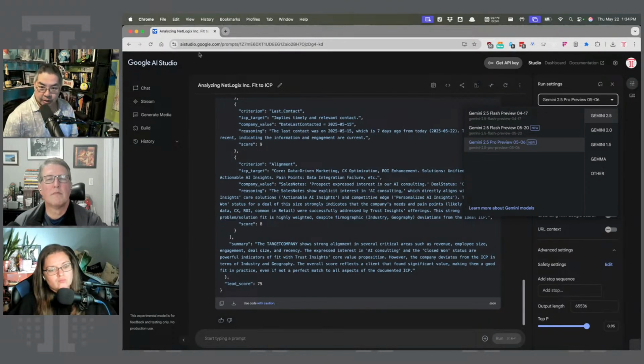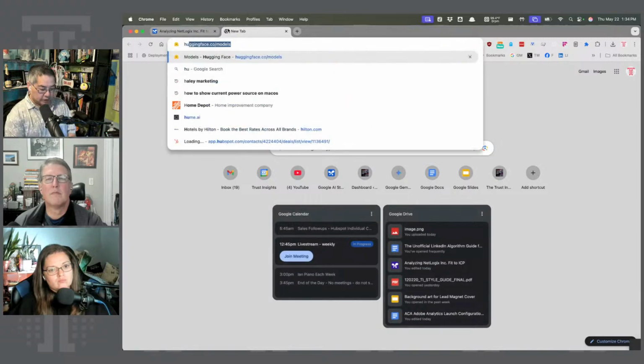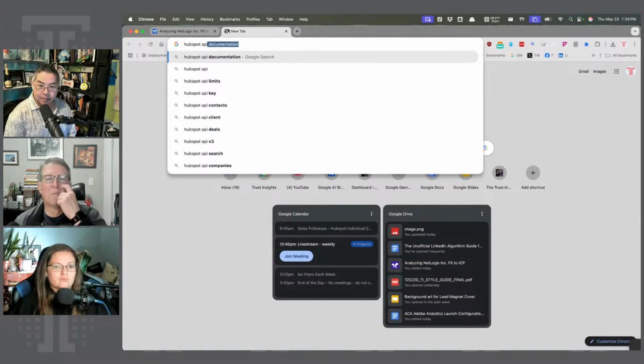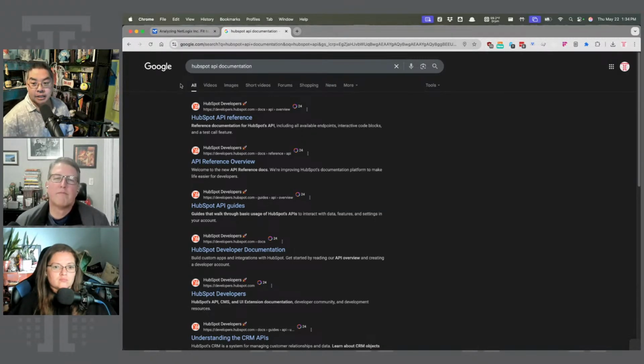So, for example, if you were to go in, just Googling, you could say, show me the HubSpot API. And HubSpot has an API. Salesforce has an API. Pretty much everybody does.